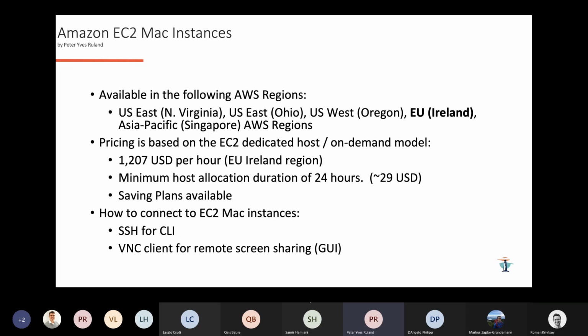The other question is, what about the pricing? I mean, you're all aware EC2 pricing is right now very competitive. So how does it look for the Mac instances? So the problem here is, well, it's not a problem, but you need to know, you need to have a dedicated host. So it's still an on-demand model, but you need to first have a dedicated host. So the pricing is following the dedicated host model.